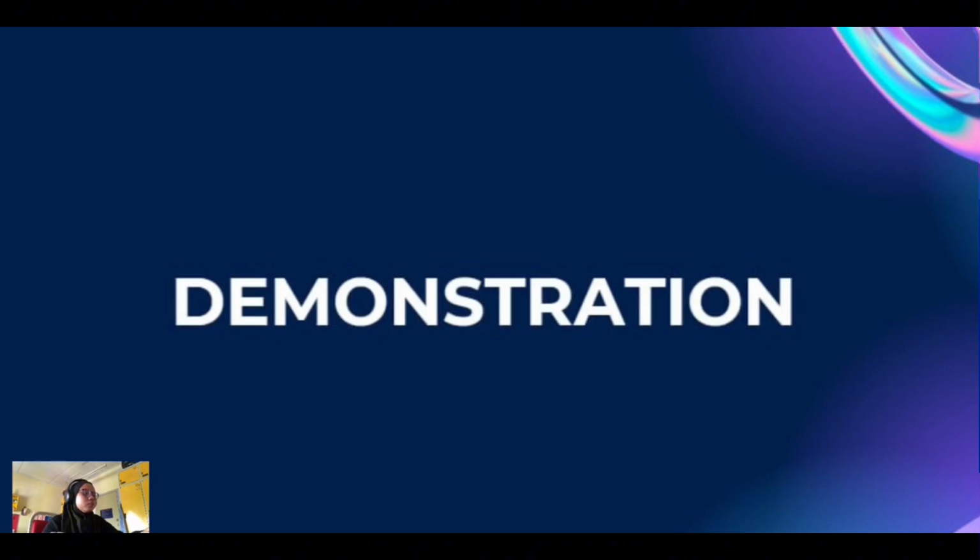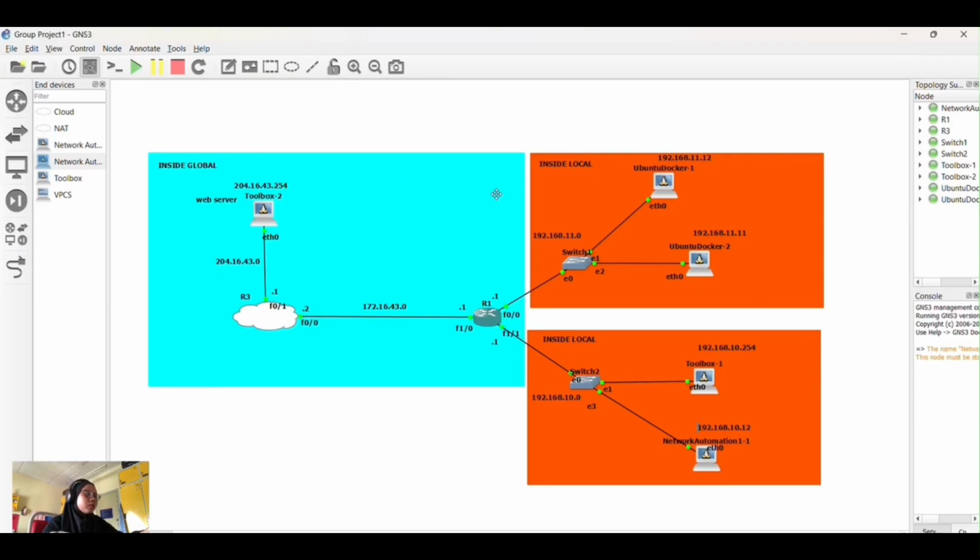So first of all, I am so excited to share with you how our static NAT automation simplifies and streamlines the network address translation with GNS3. So as you can see here, this is our network topology. We have the inside local and also the inside global.